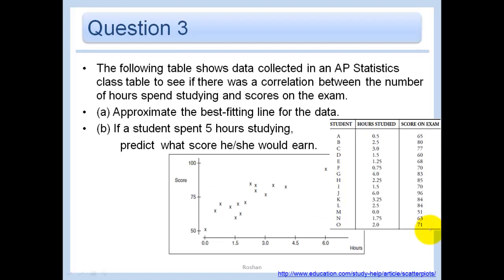Okay, the following table shows data collected in an AP statistics class to see if there was a correlation between the number of hours spent studying and the scores on the exam. So we're going to approximate the best fitting line first, and we're going to do this using our calculator. And first of all, do you see a positive correlation here? I do.